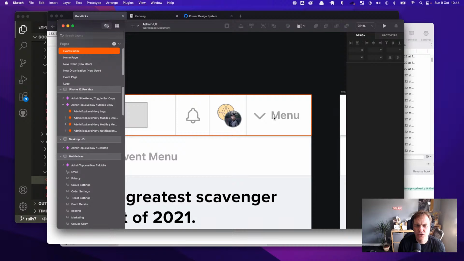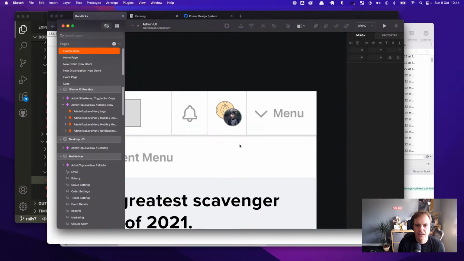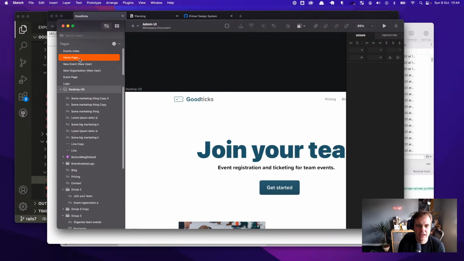I haven't actually got anything to navigate to other than the user settings yet, so we can skip over that menu option for now, but that'll get us around.